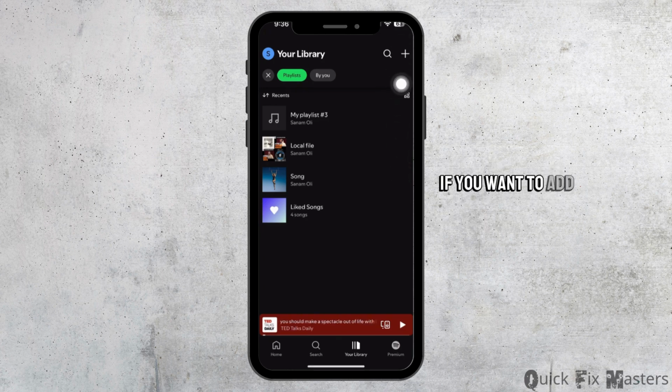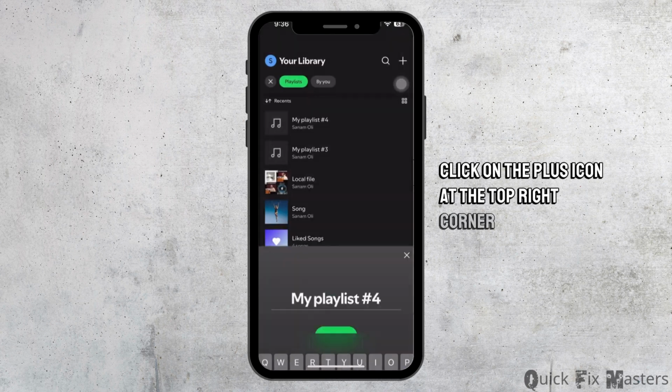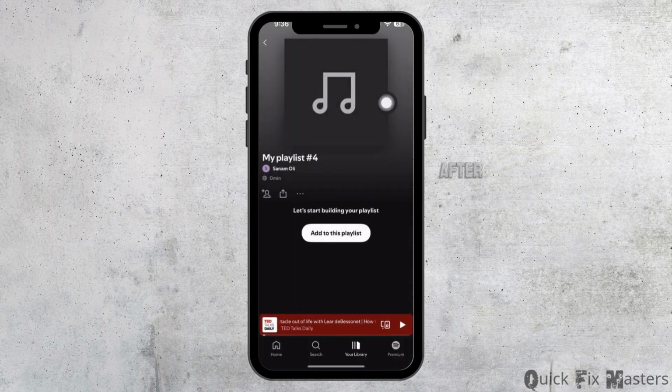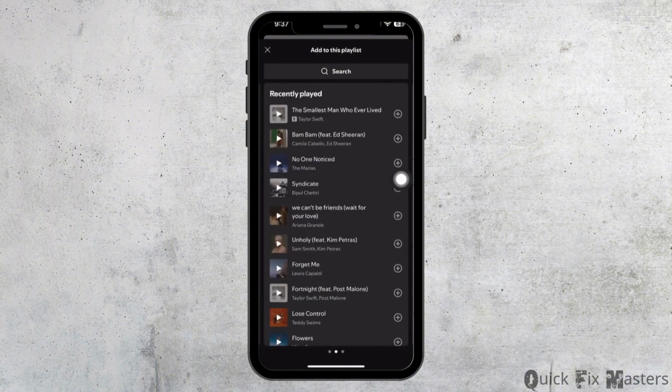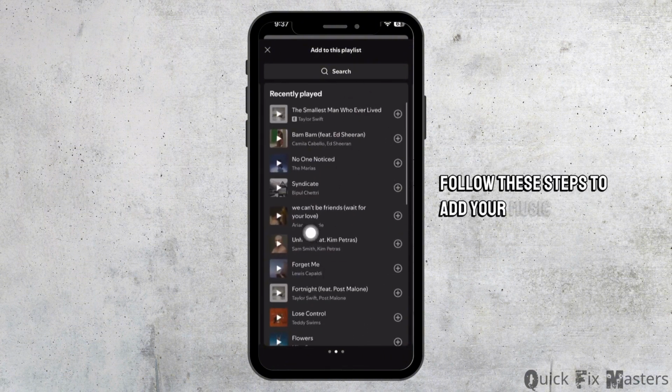If you want to add another playlist, click on the plus icon at the top right corner and select playlist. After that, in your new playlist, you can add musics. Follow these steps to add your music.